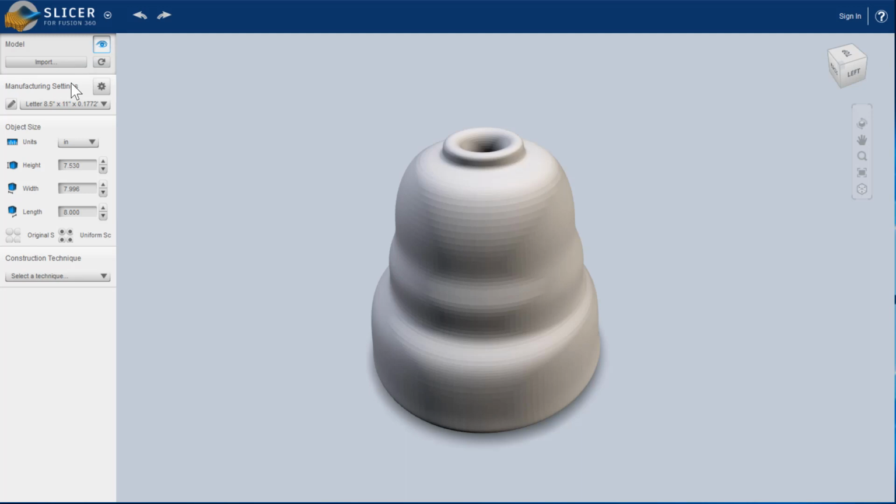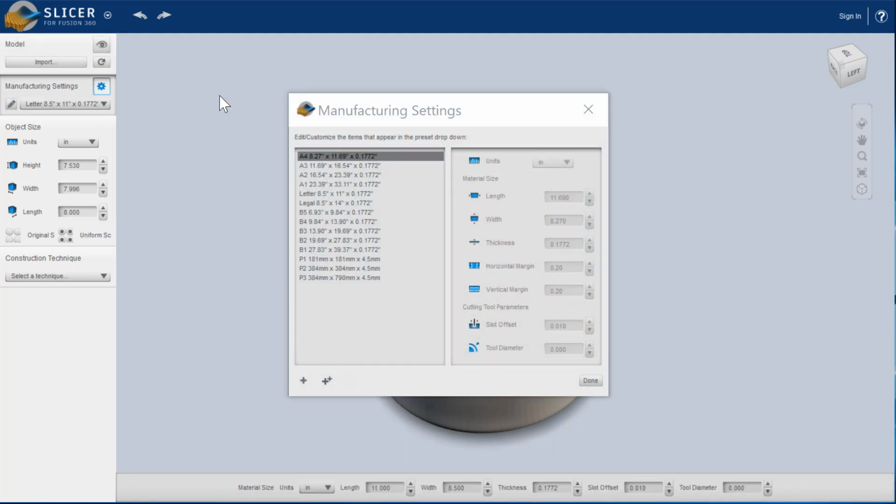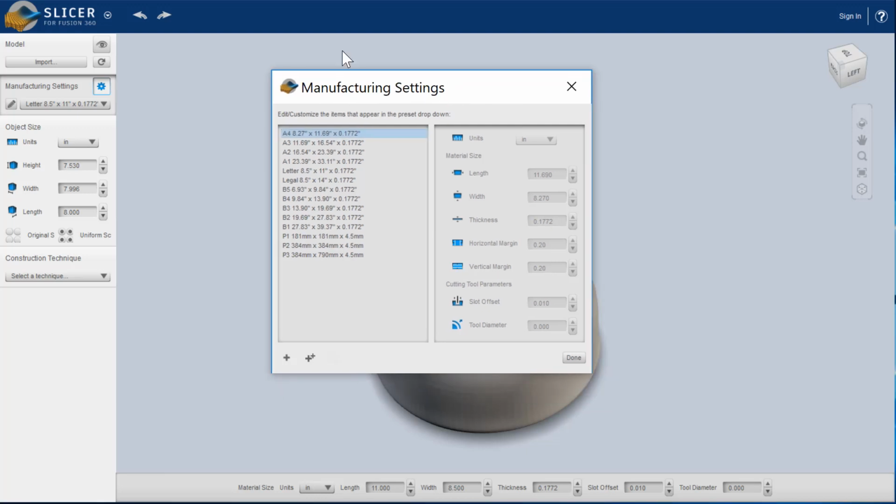This is where we set the material that we'll be using to make the physical model. So go ahead and hit the little pencil icon in this setting and you'll see a new dialog box pop up. There are a bunch of preset materials here at 0.1772 inches. This is a little more than 1/8 of an inch thick, and so you'll have to determine by using a caliper. You'll have to measure the thickness of the material.